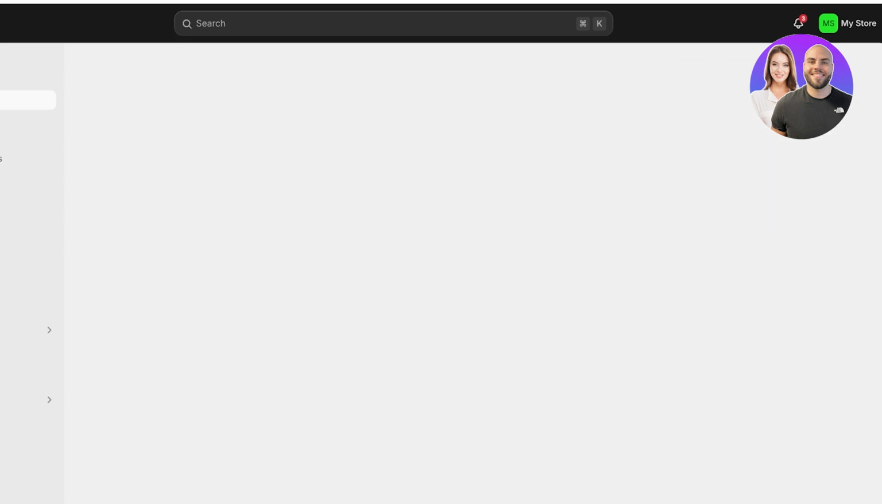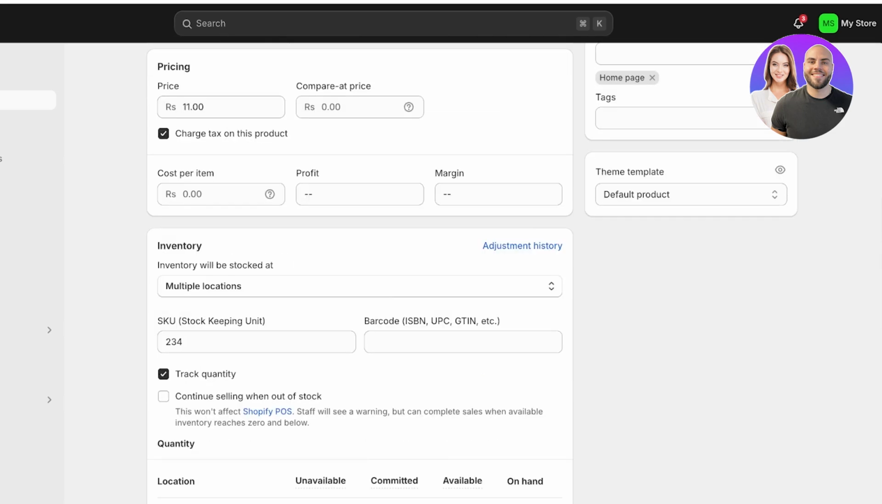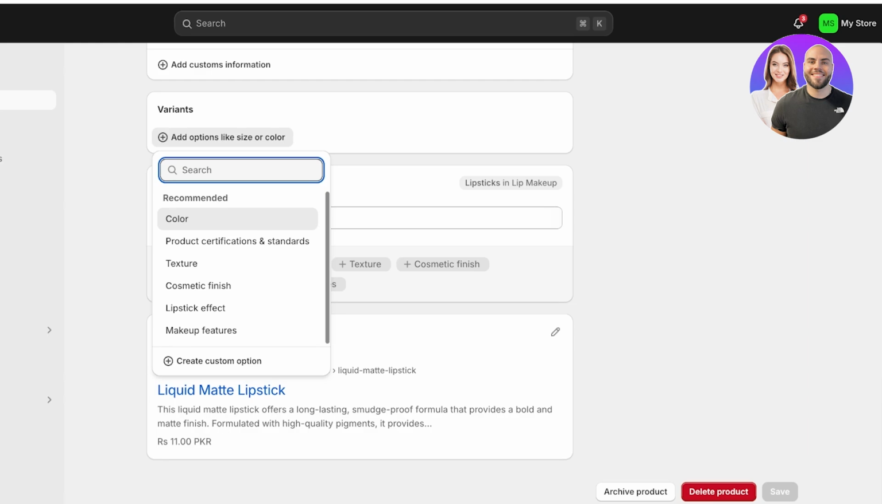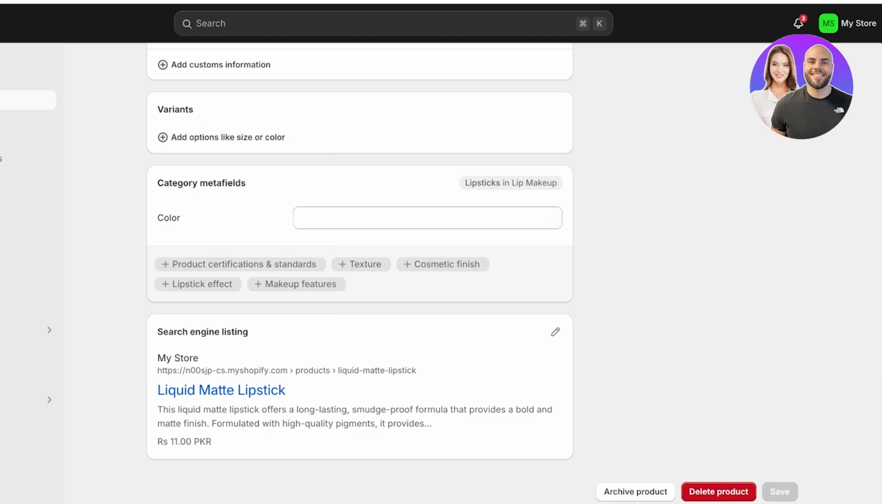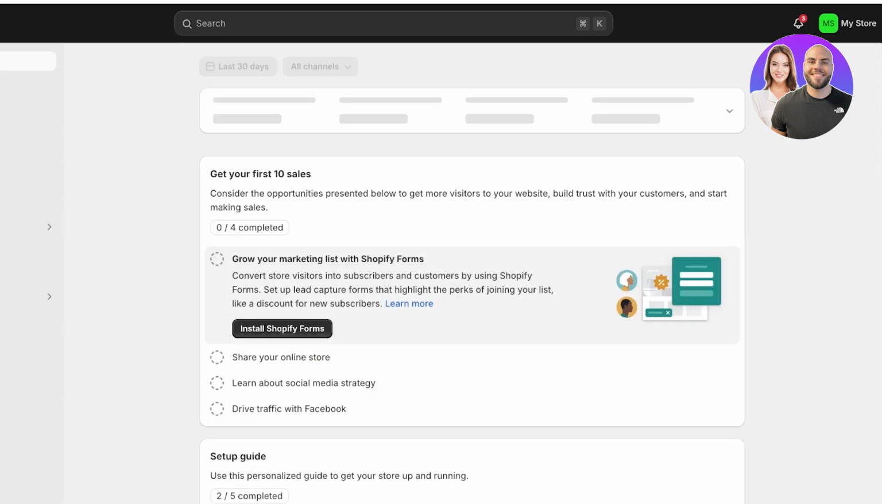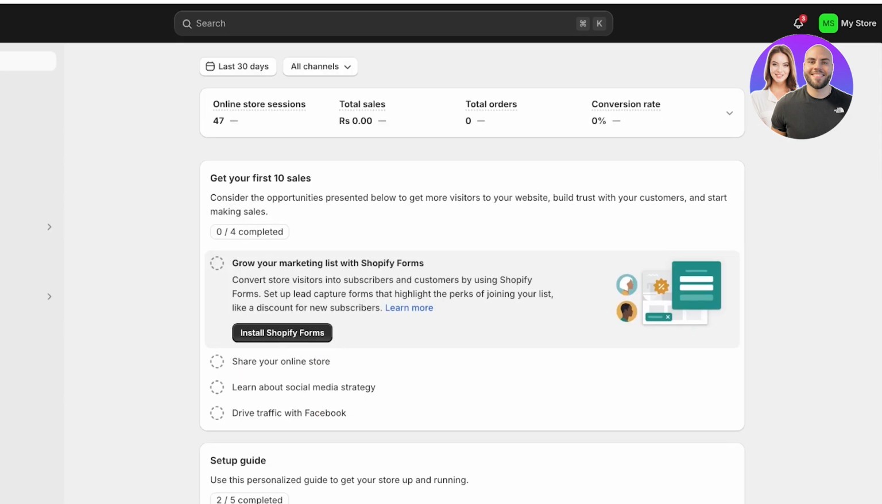You can go ahead and add different products. I've added this particular lipstick, and we can click on variants and we can add things like colors, certifications, textures, cosmetic finishes, lipstick effects, makeup features, as well as packaging based variants. So you can add custom fields for including luxury packaging or including additional packaging, which can be a really easy way for your brand to save money and send out orders as the customers want them.